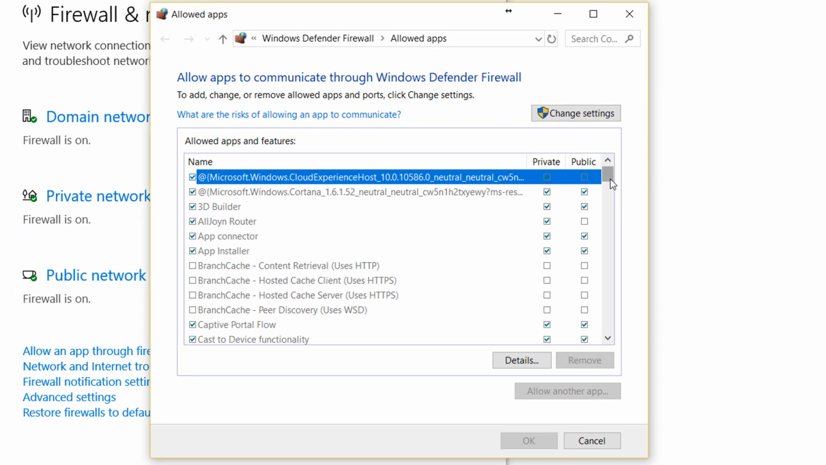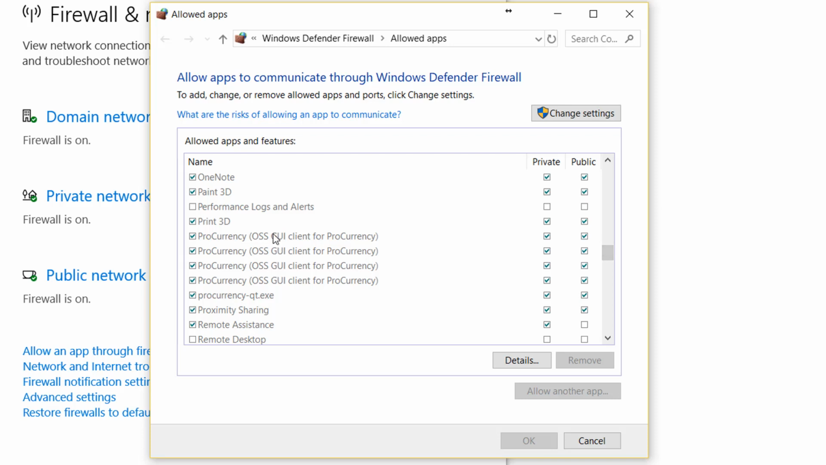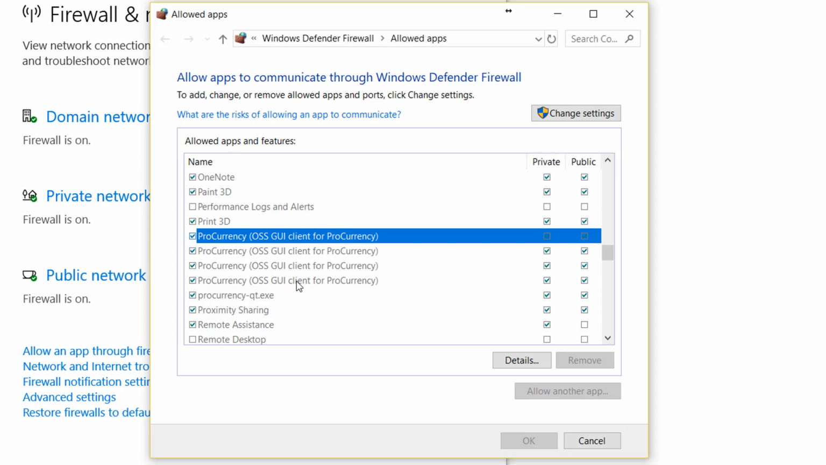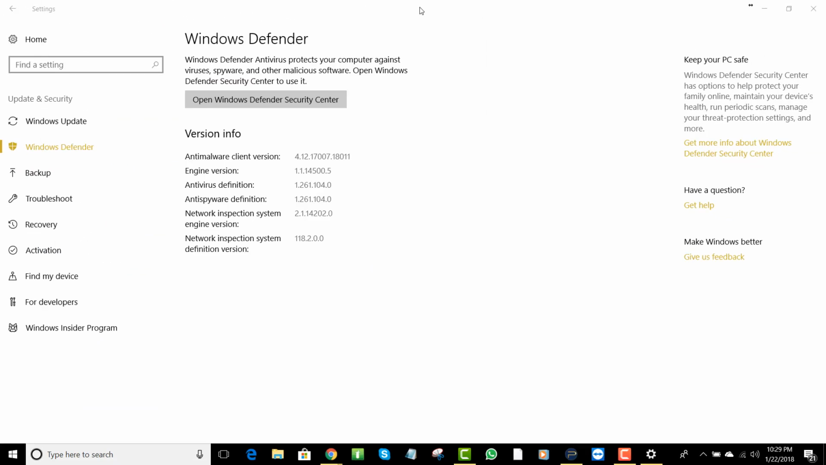And what you do first is you can scroll down until you see Pro Currency. In here you'll see this, or you might see the Qt file. But what you want to do is make sure that anywhere where this is listed like that, you have both of these check boxes. If you don't, you'll possibly have to click Change Settings so you can modify it. And here you'll see this is that Qt that I just mentioned. Make sure they're all checked, and then click OK. If you had some of those boxes that did not have checks in them, that could solve your connectivity problem.